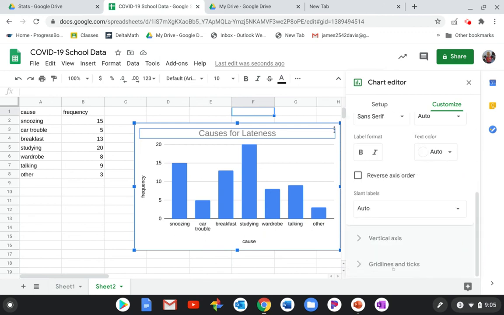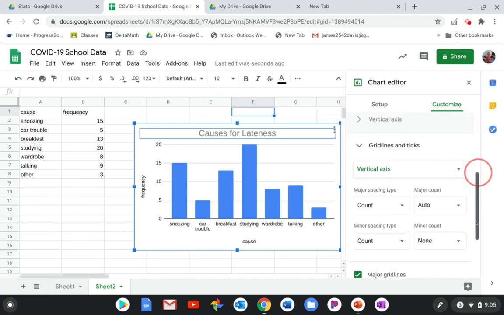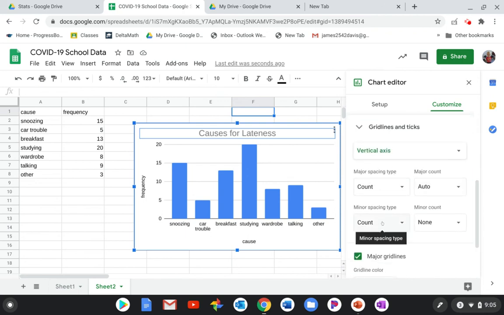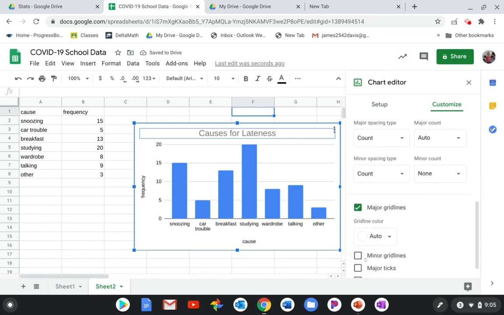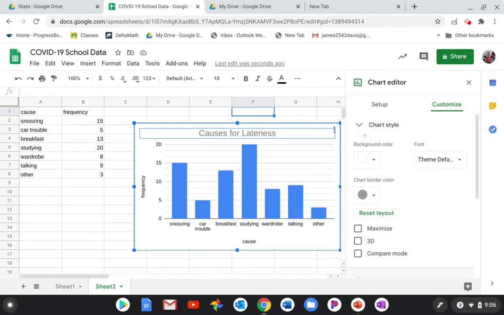You don't have to. If you want to add more grid lines or ticks into this thing, you can just click on that one and do that as well. Take off those grid lines, put in the minor grid lines, whatever you want to do. You can change the colors of these as well. So mess around with that. Change the background color, you can change the border color, whatever you want to do.